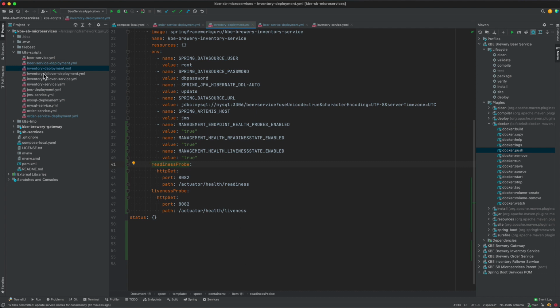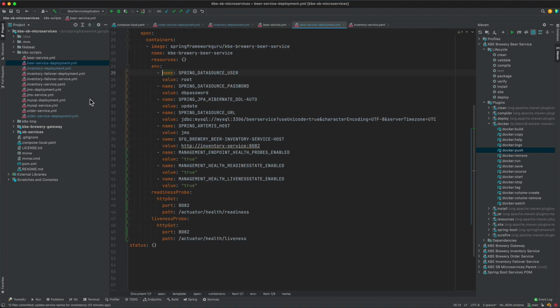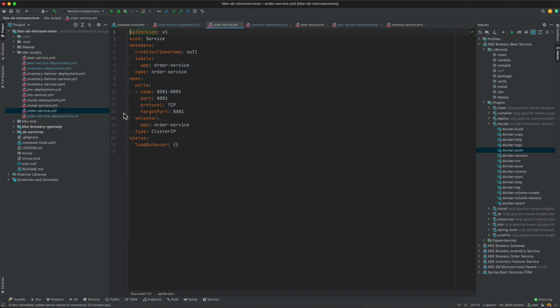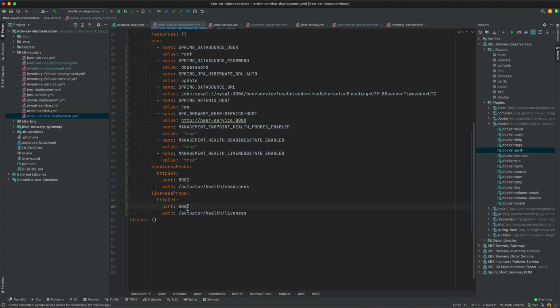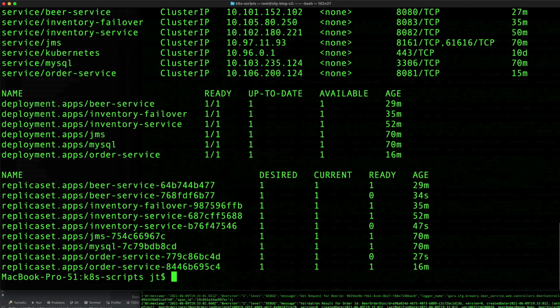And I just realized I made one mistake here. So beer service, that is on 8080, the beer service deployment. That should be 8080. And that could be why that was restarting as well. And order service is running on 8081. We want that running on 8081. Like so. And let's come back over to the command line.